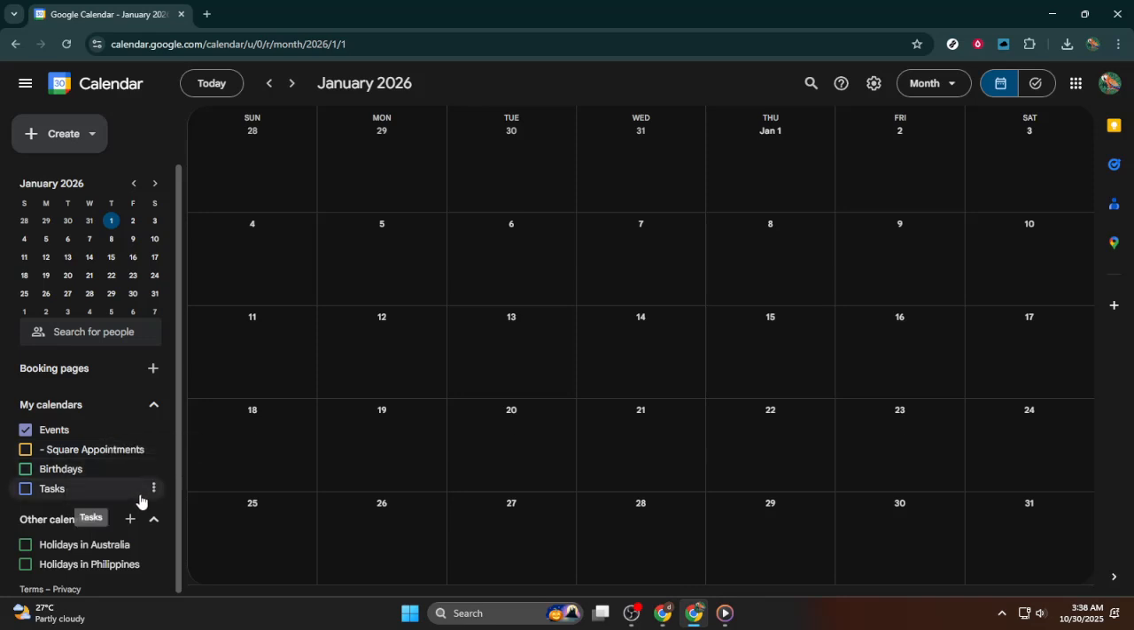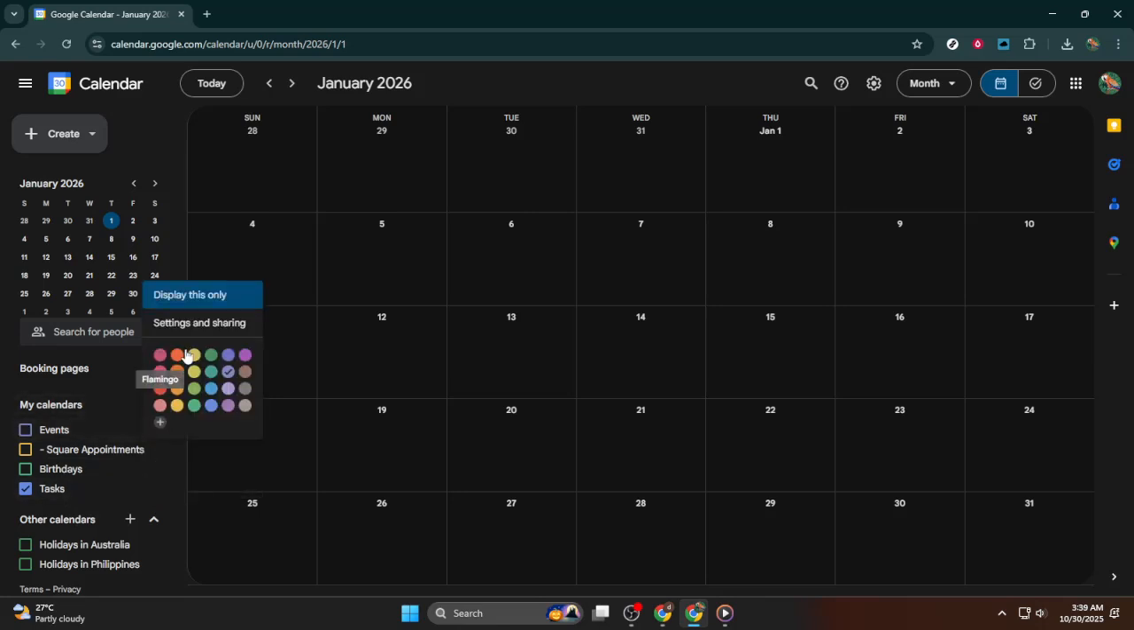Find the calendar on the left side of the screen where all your calendars are listed. Click on the three dots next to the calendar name. Doing this will open a small drop-down menu. Here, you'll want to click on Display This Only, which helps declutter your view by focusing solely on the calendar you're working with.